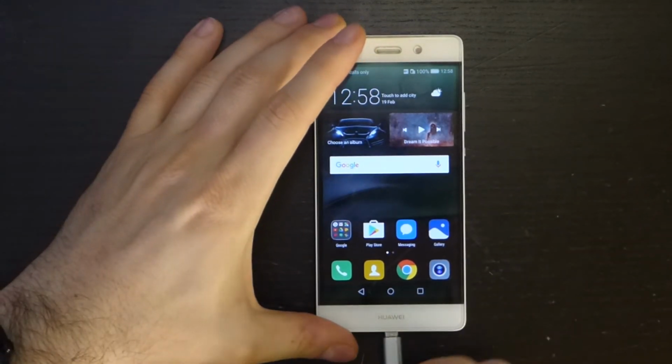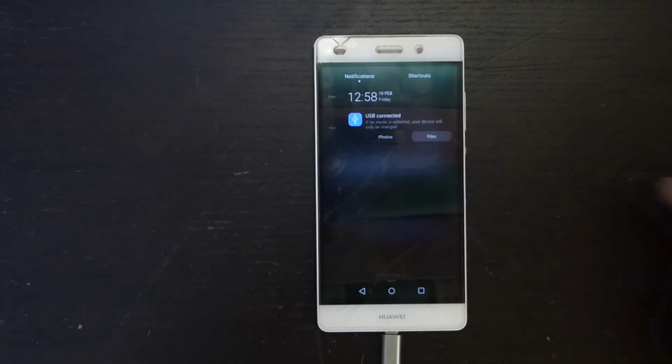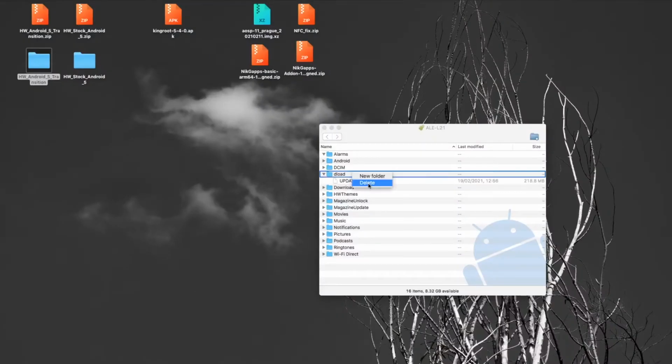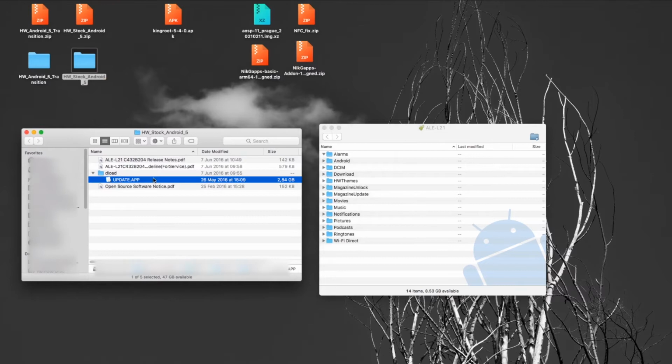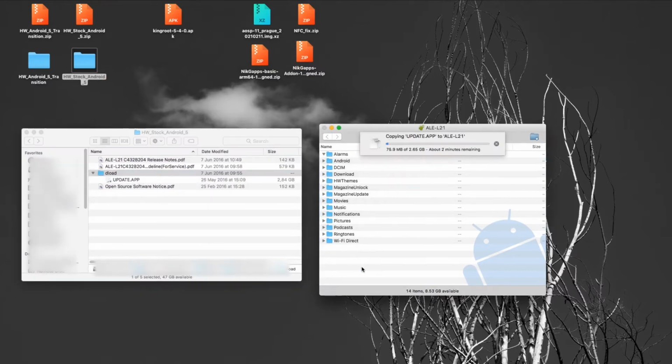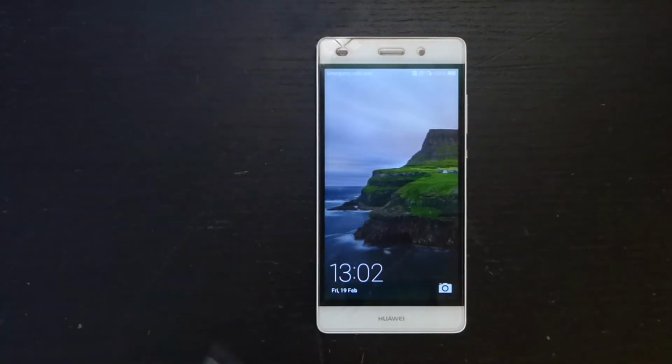We are still on Android 6, and now we need to do the same thing with the stock folder. So, we are going to delete the old dload folder and copy the new one. As done before, let's turn off the phone and reboot while pressing all the three buttons.